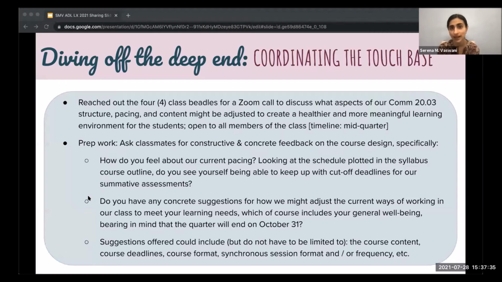The specific questions that I asked them to liaise with their classmates about were, number 1, how do you feel about our current pacing? Looking at the schedule plotted in the syllabus course outline, do you see yourself being able to keep up with cutoff deadlines for the summative assessments? Number 2, do you have concrete suggestions for how we might adjust the ways of working to meet your learning needs, which includes your general well-being, bearing in mind that the quarter will also be ending by October 31.